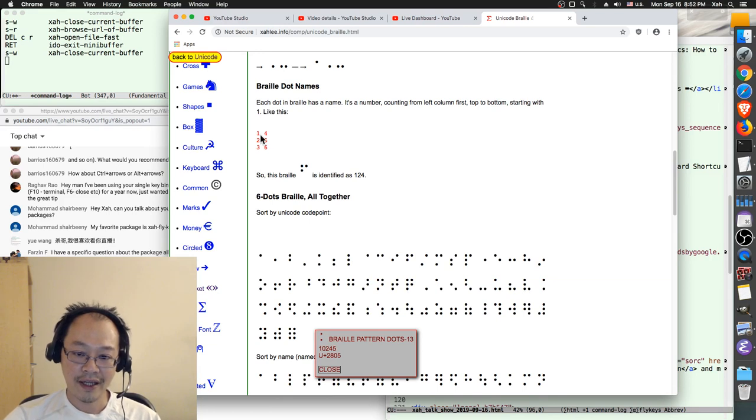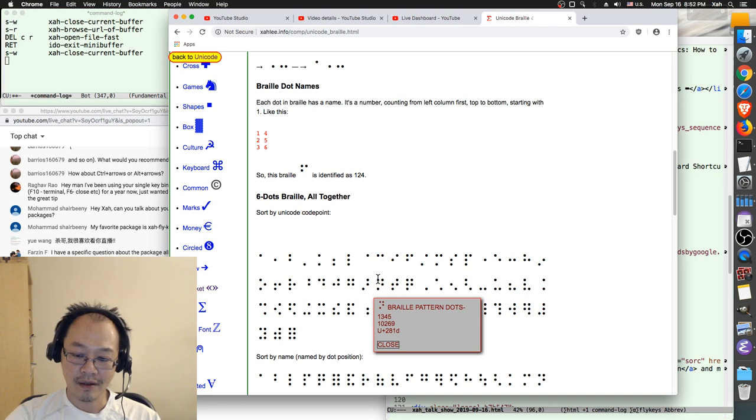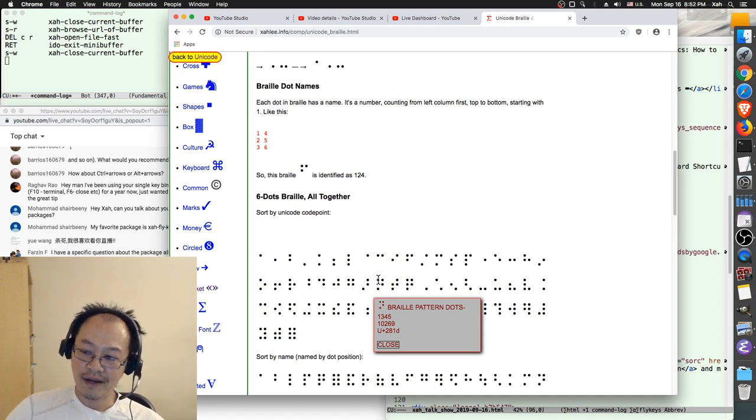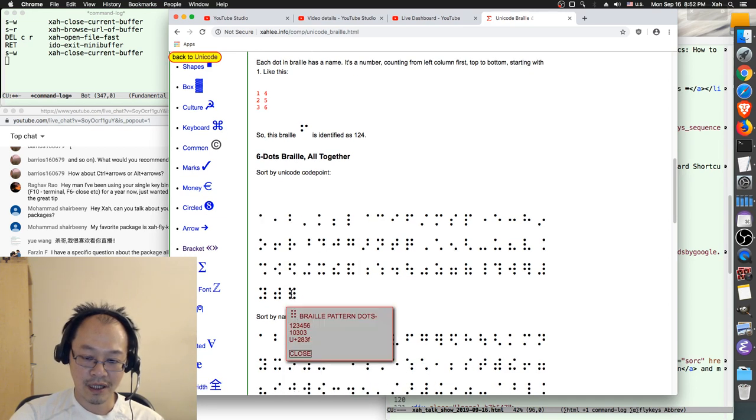So once you have a name for each dot, then given any Braille pattern, you have a sequence of numbers that represents this Braille character. For example, let's see this one. The Unicode name is Braille pattern dots 1, okay? On the other hand, let's look at this character. The name is Braille pattern dots 1, 2, 3, 4, 5, 6, meaning all dots are present.